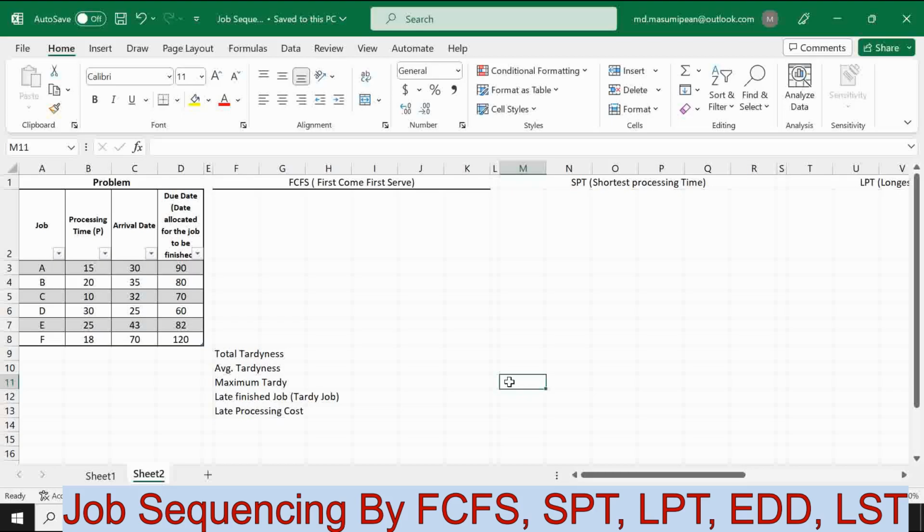Bismillahirrahmanirrahim. In this video we will discuss job sequencing. There are different types of models where we can calculate or sequence jobs, and we will discuss the most popular ones in this video. Let us consider a problem, and here is the problem.